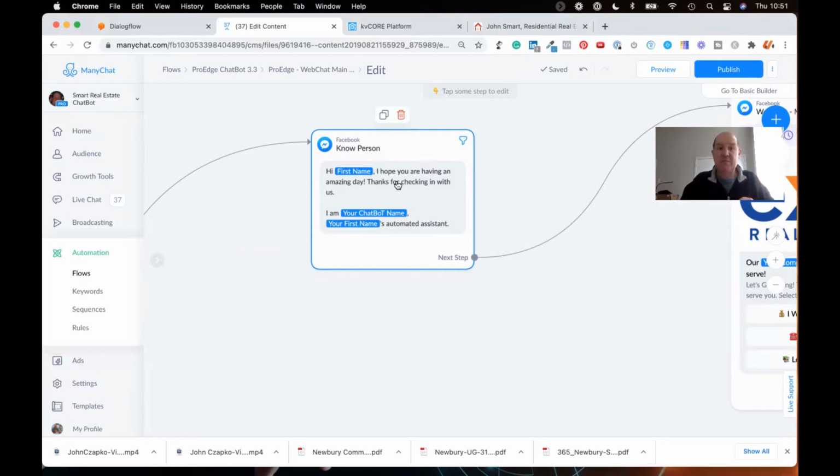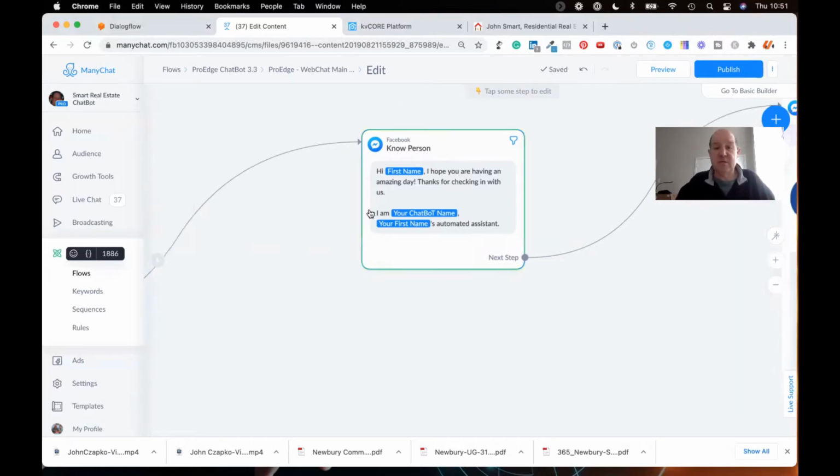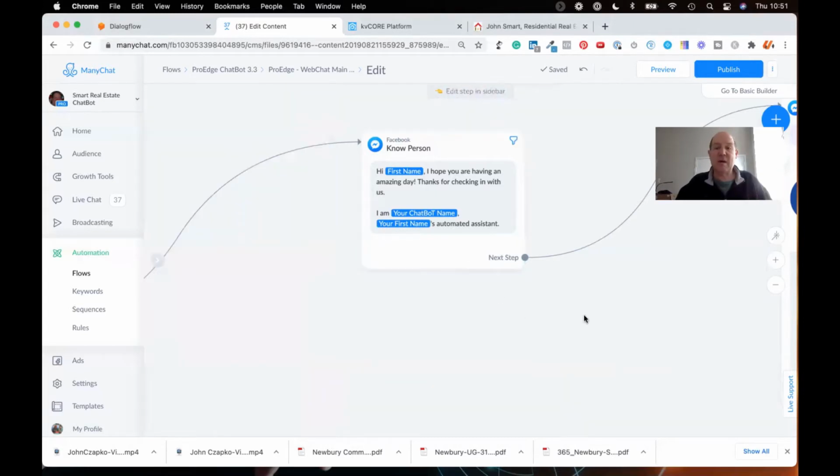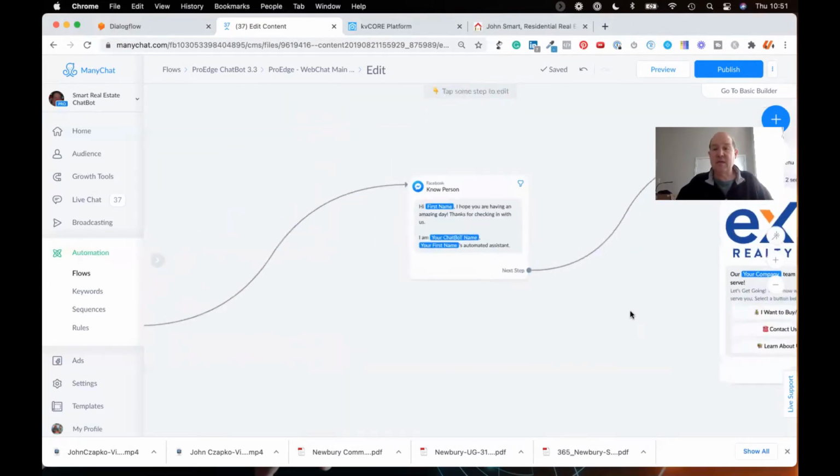You could either manually type it in on ChatBot, so-and-so's automated assistant, or what you see here is these blue boxes. In my ProEdge package, I use a lot of bot fields. So a place for you to enter your bot name and your first name. That's stored in the system. So throughout all my flows, I always reference the bot. It's always best practice to let them know they are talking to a chatbot. That's why I introduced the chatbot here.